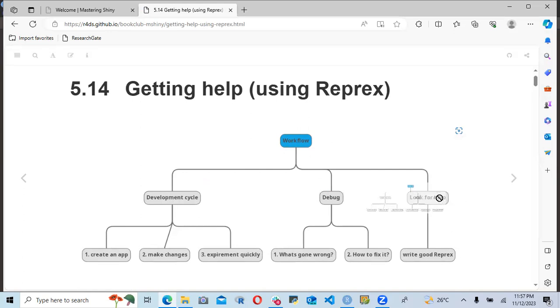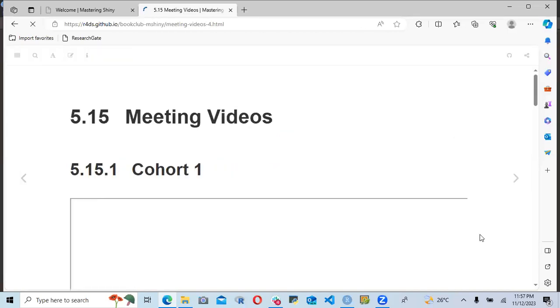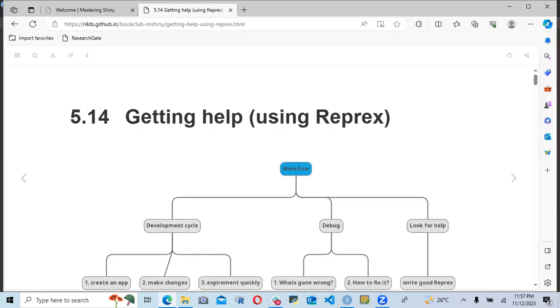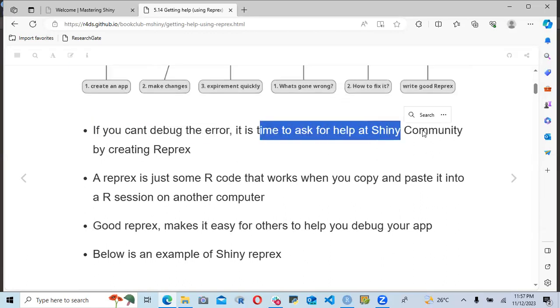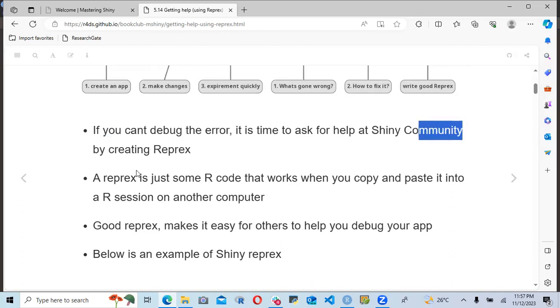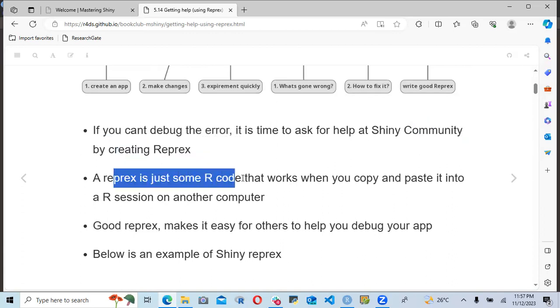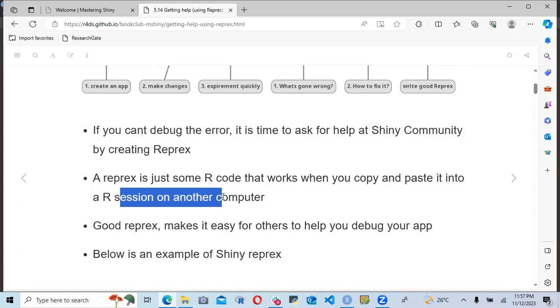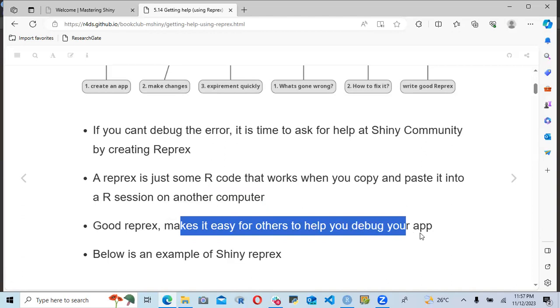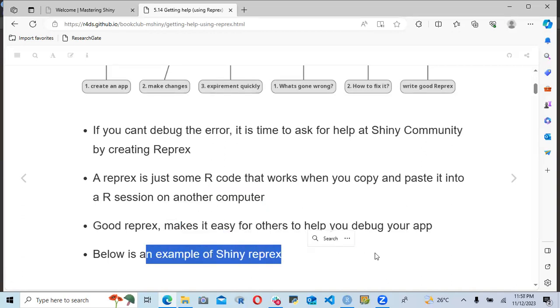And in order for us to seek help, we need to learn how to write good reprexes, which is what we are going to look at next. If you cannot debug the error, it is time to ask for help in the Shiny community by creating a reprex. A reprex is just some R code that works when you copy and paste it into a normal R session on another computer. So good reprexes make it easy for others to help debug the app. Below is an example of a reprex.